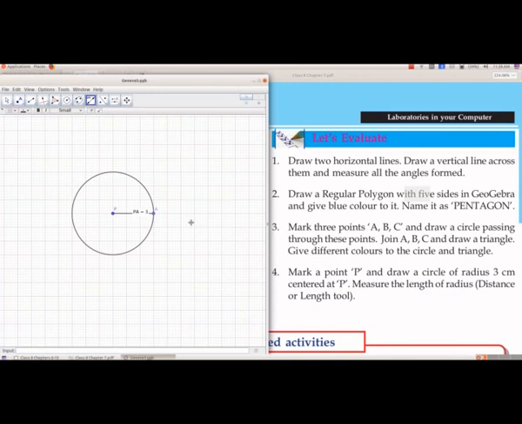And now we got the radius. AP is equal to 3. So we got the length of the radius as 3. We already gave the radius as 3, and now we measured the length of the radius.